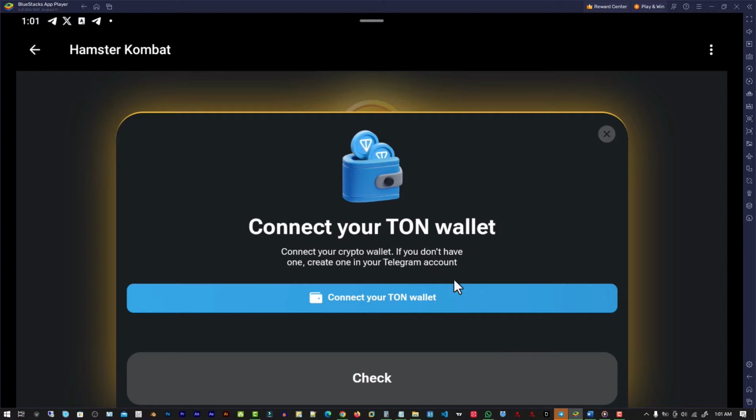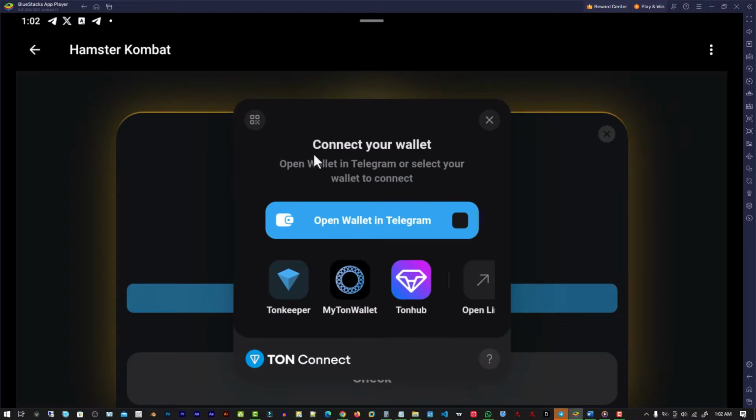Sometimes it takes a while, just give it a while. If it doesn't come up the first time, click on it a second time. If it still doesn't come up, close it, click on it again, and it should come up. Once it comes up like this, you have up to 5 options. The first option is to connect the inbuilt Telegram Ton wallet by using this first check. If you click on this, it's going to take you to the inbuilt Telegram wallet, but I don't want to do that. What I want to use is my Ton keeper for this tutorial.